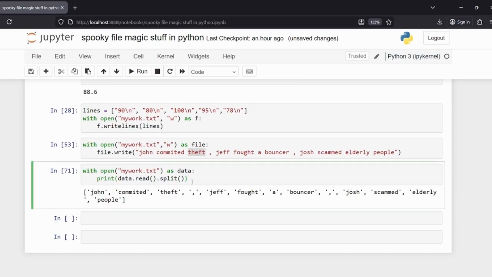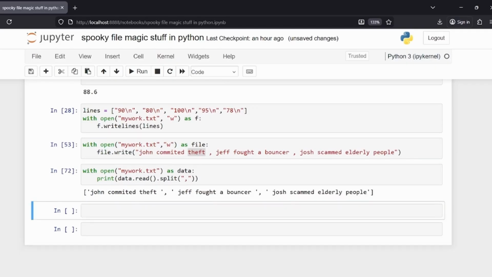But here's the thing. What if you don't want to split it based on the space? What if you wanted to split it based on, let's say, the comma? Well, you can do that. If you do that, you get John committed theft, and then the comma which breaks it, Jeff fought a bouncer, and the comma that breaks it, and then Josh scammed elderly people. This is the way you're supposed to do it, and you will be using dot split on commas a lot inside of your entire career.